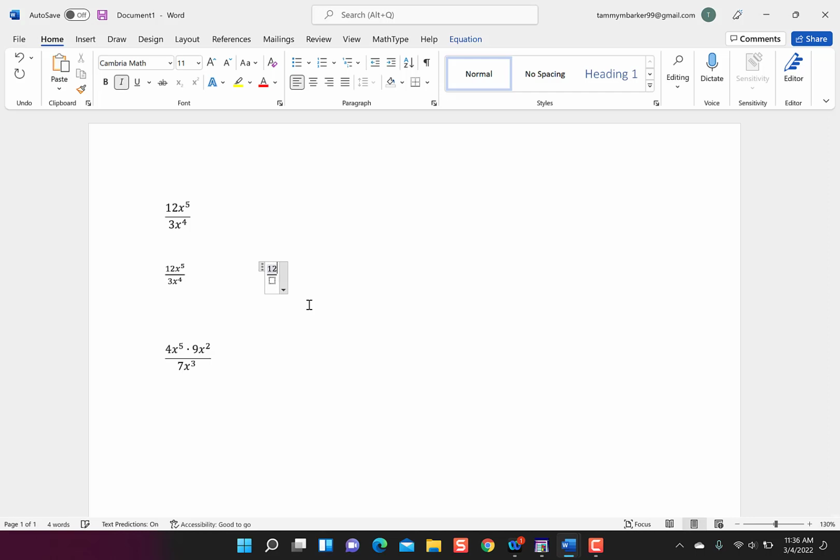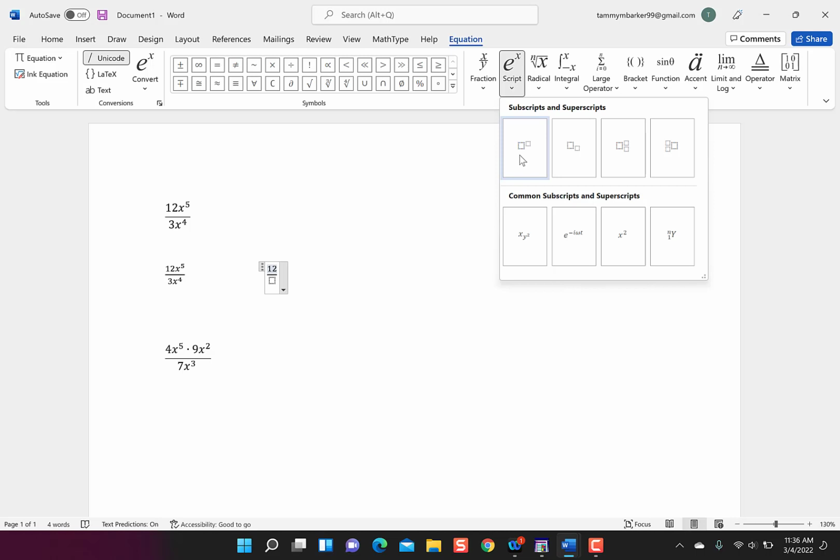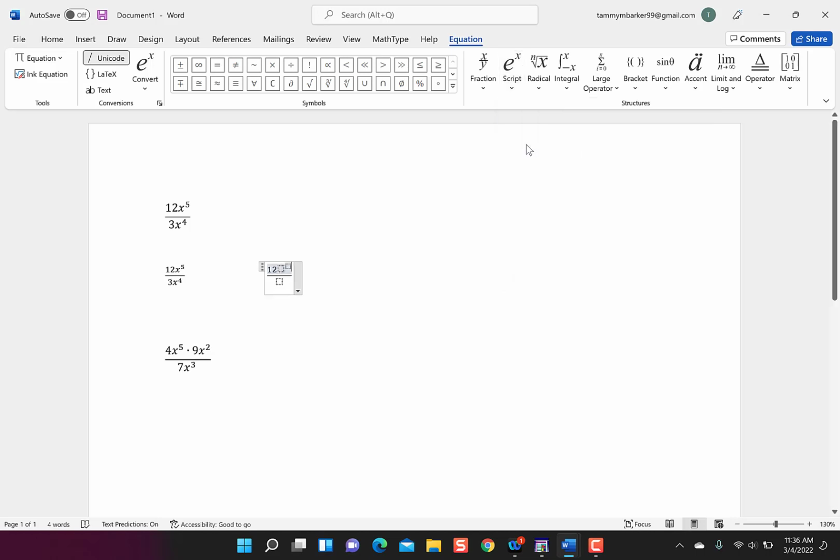So I'm going to type 12. And then this time, I'm going to click back into the equation editor. I'm going to click on this e to the x. And this is where it holds the subscripts and the superscripts. So this is a superscript because we're going up. So I'm going to hit this superscript. And again, it puts in a couple boxes. So the bottom box, I put in the x. The top box, I put in my power 5.